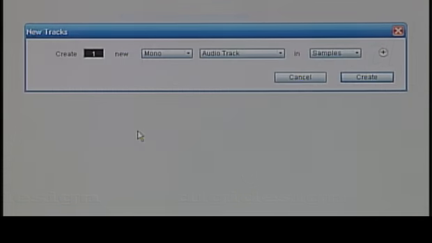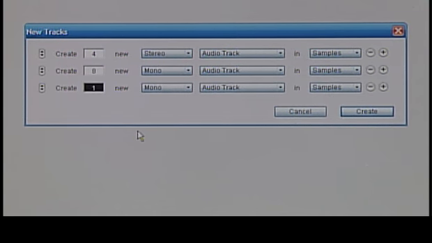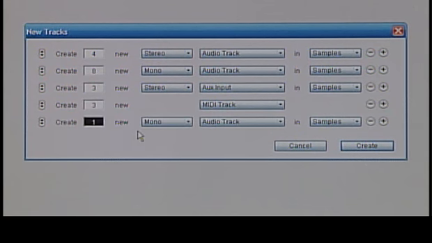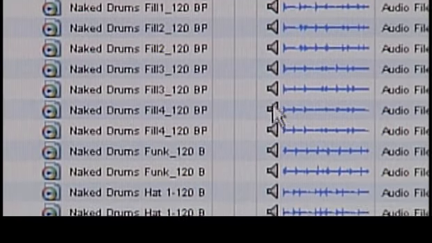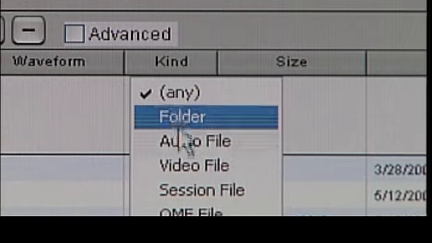Now let's create some new tracks: 4 stereo tracks, 8 mono tracks, 3 stereo auxes, 3 MIDI tracks, and 2 stereo master faders. We'll start by learning how to import some drum loops into Pro Tools. Let's try using a Digibase browser.